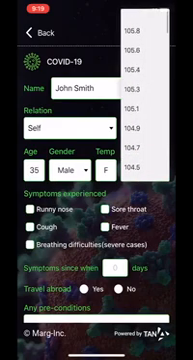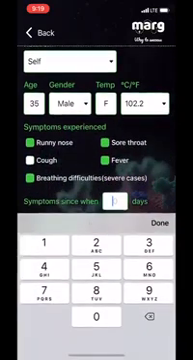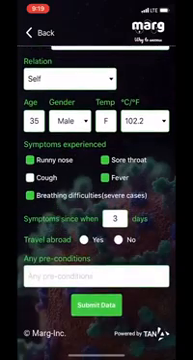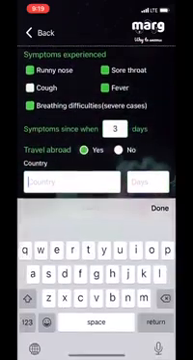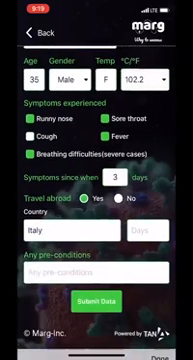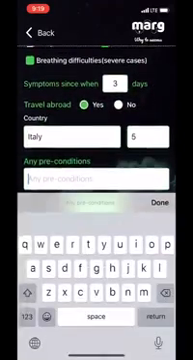Next, any pre-existing condition can be listed, such as heart disease, asthma, or diabetes. Please select the symptoms experienced, such as runny nose, sore throat, coughing, fever, and difficulty breathing. Other critical details include the date when symptoms began, if you traveled abroad, if yes, to which country and for how many days. Finally, submit data.